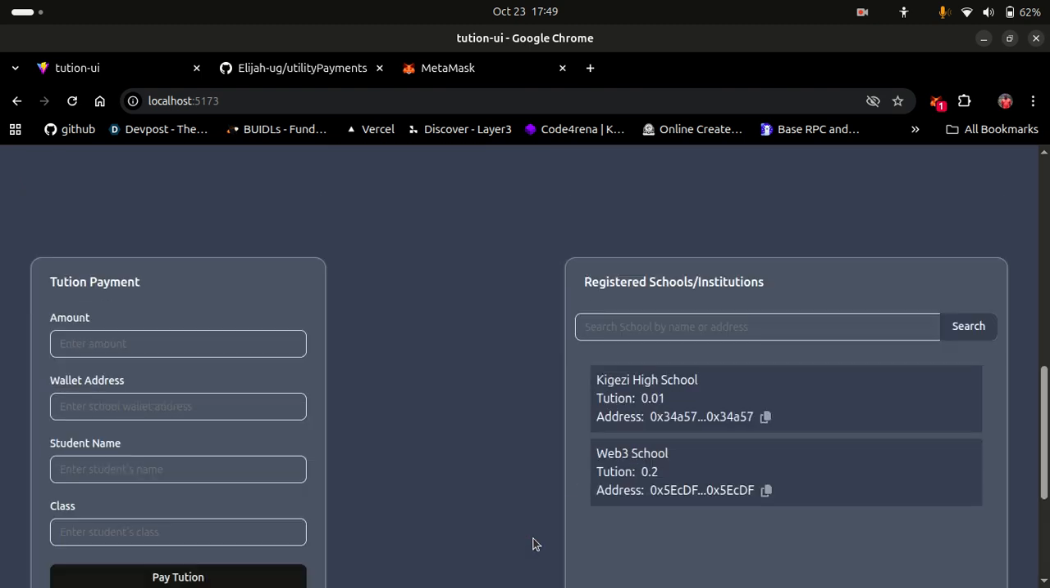You can see they are listed here, and this data is coming from off-chain. It is stored off-chain, so we collect their names during registration and onboarding, and their school wallet addresses, and the tuition and everything. They are set by the school itself.